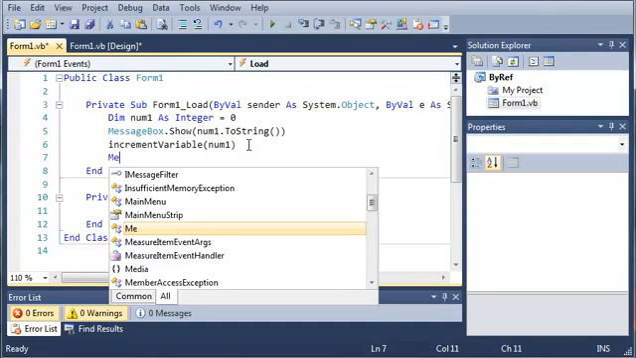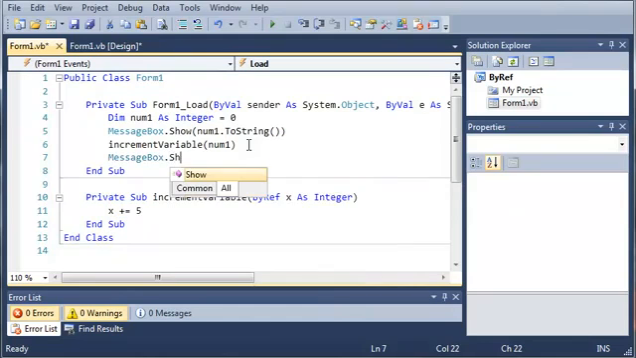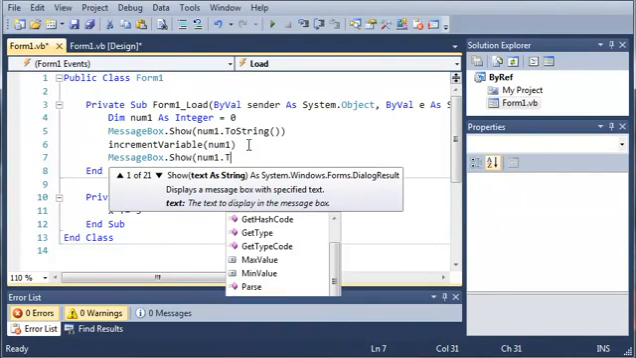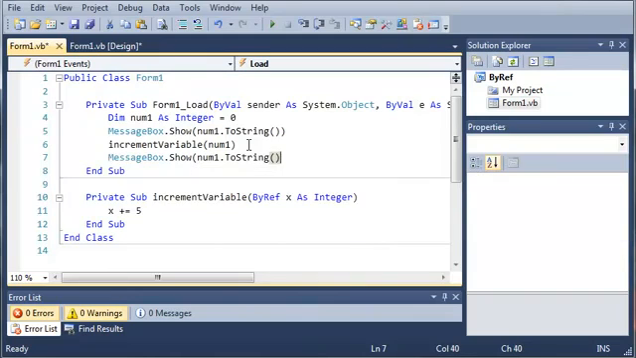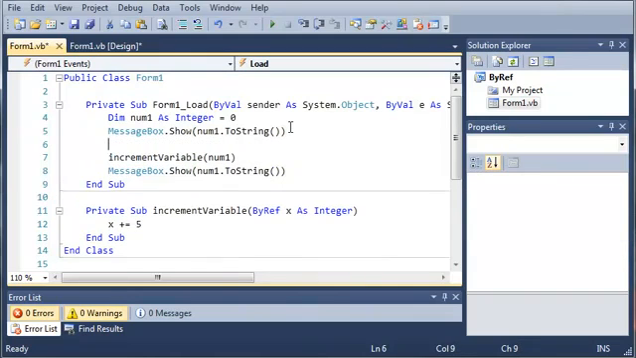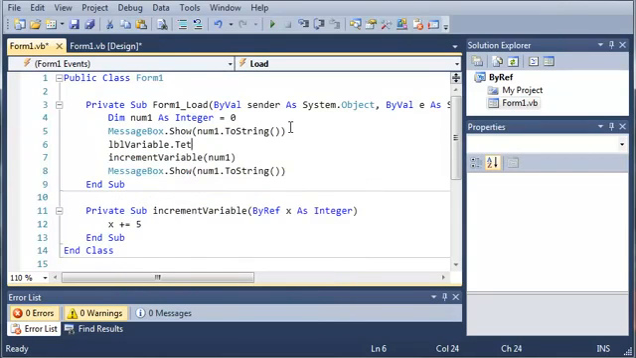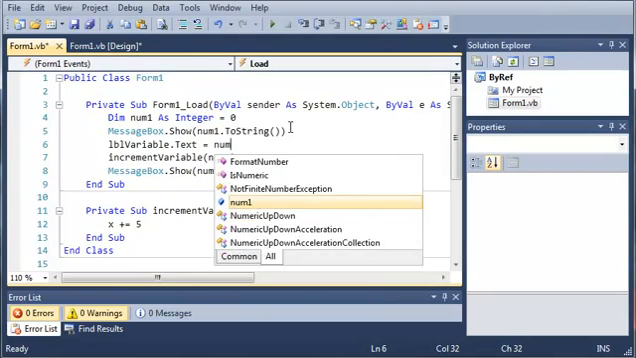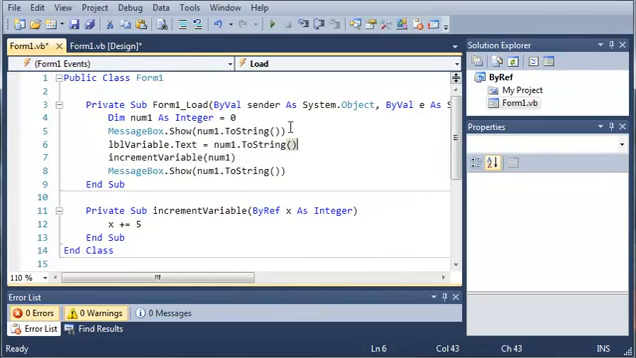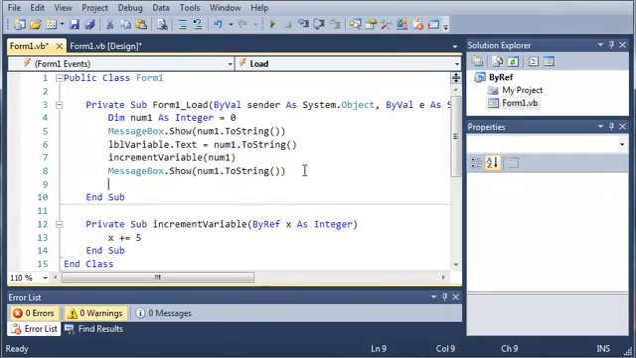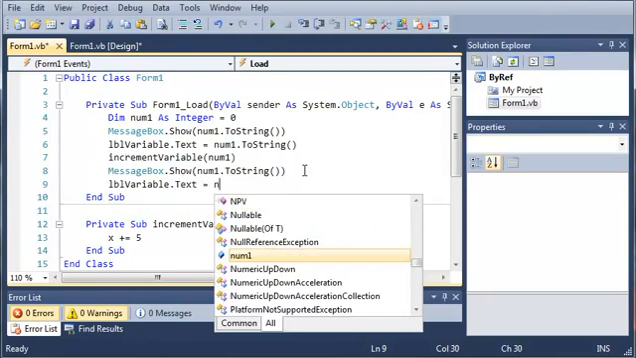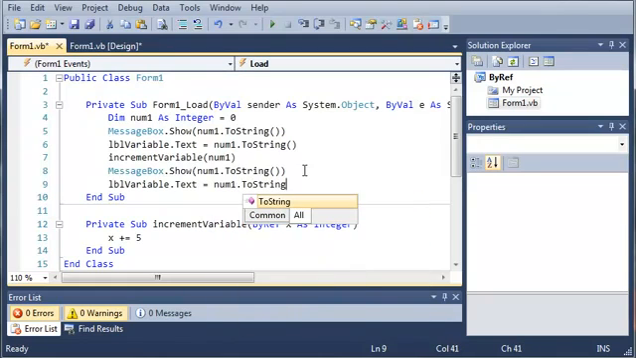So we can do MessageBox.Show(num1.ToString). Let's change our label accordingly. We'll do labelVariable.Text = num1.ToString, and we'll do that one more time after this. .Text = num1.ToString.